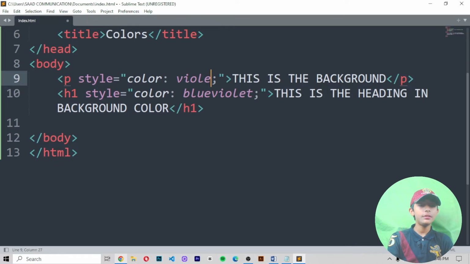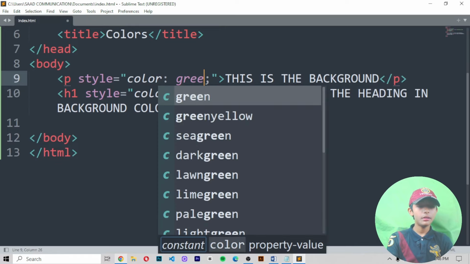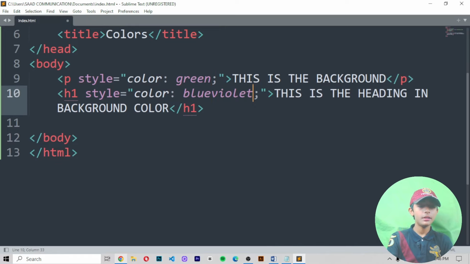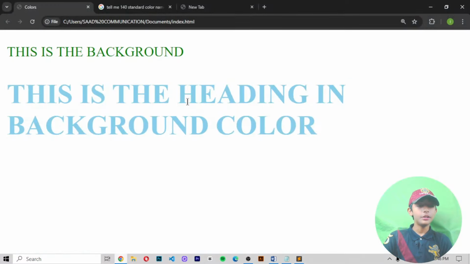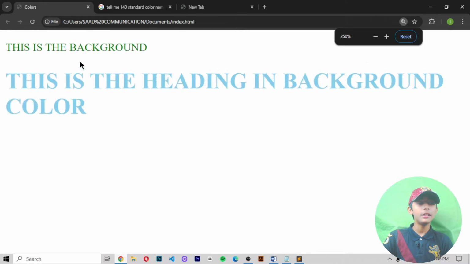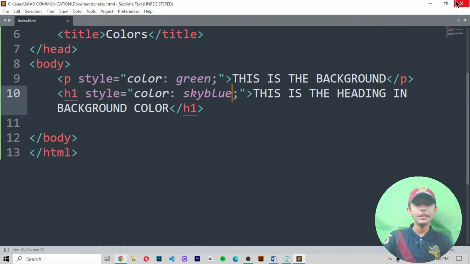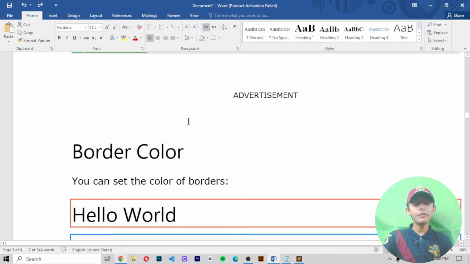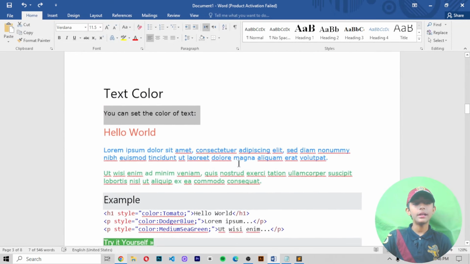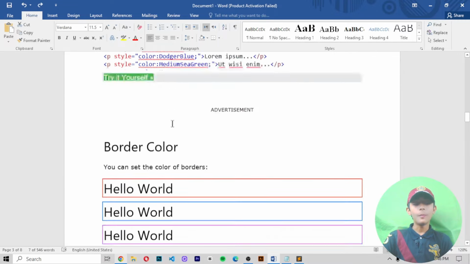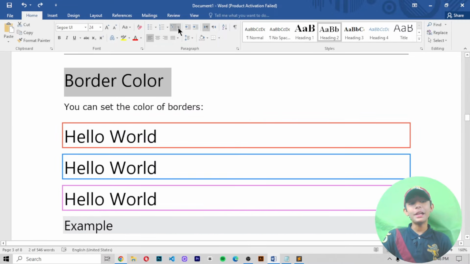So if I say green, or if I say sky blue, save it and run it. So it gives me the sky blue color and the sea green. Here you can see, sorry, green. Okay, like that you can give the color to your text and to your background. So border color, how to give the color to the border?